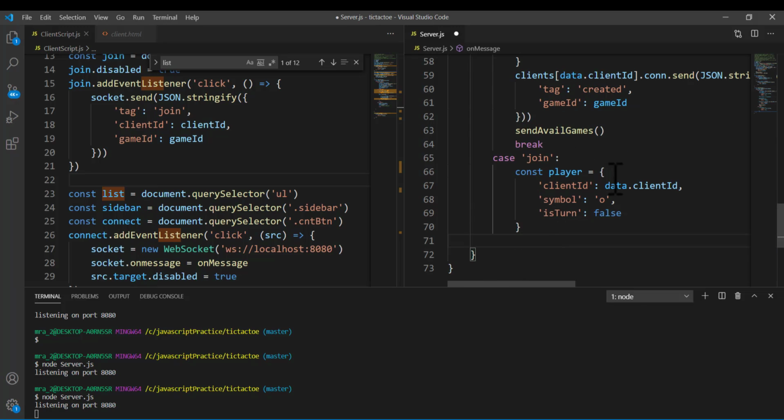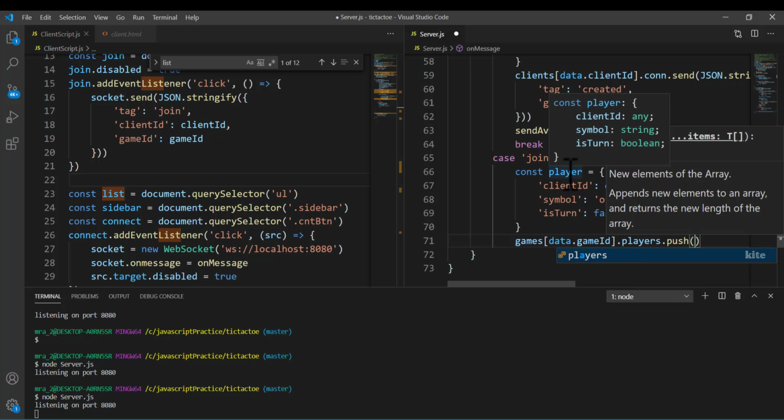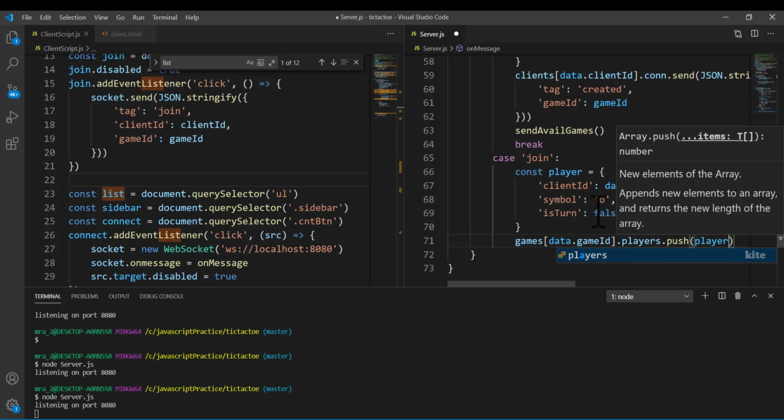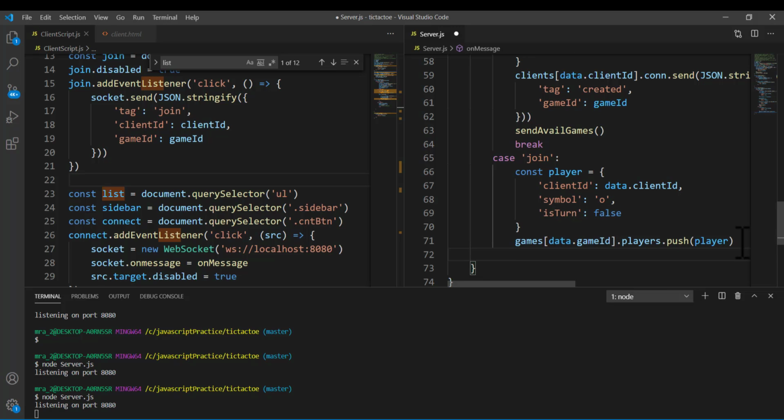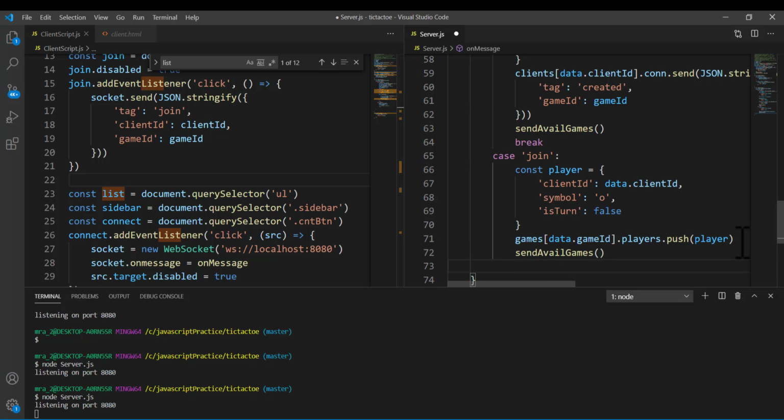Okay, now using the game ID we are going to access the games data structure. So data.gameId, from there we are going to access its players array, and to this players array we are going to push the new player, which we just defined over here. Okay, now this game has been assigned 2 players, so it should be removed from the list of available games which are being displayed by every client who is currently connected. So we have to again call the sendAvailableGames function. So this will update the list of available games in every client.